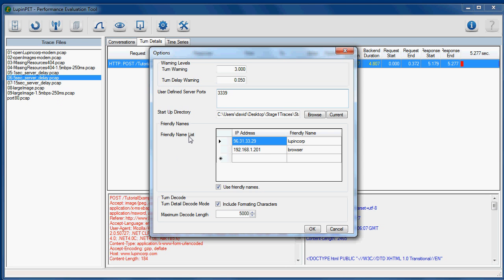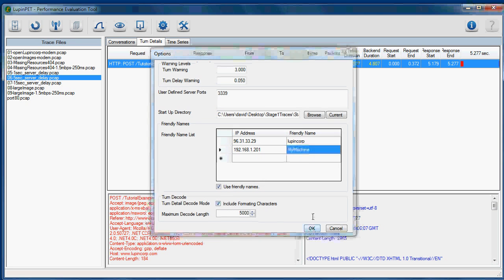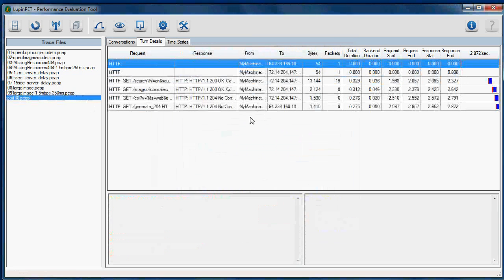Other things in here is setting friendly names. So this is an alias for a certain IP address. This is useful if you want to send some of the information that you're gathering to someone who's not that familiar with the IP addresses used in the application. So at the moment you see I've set up a friendly name for this 192.168.1.201 address as browser, but maybe I want to change this to being my machine. If I say OK, then refresh one of these traces, you see now that it shows that IP address as being the my machine one.